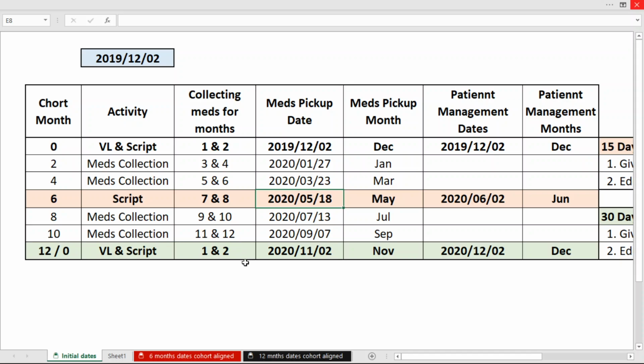Let's assume now that the dates are generated for the whole year, even though our script is valid for 6 months. This patient has come, let's give it a date, the 6th of June, 2019.